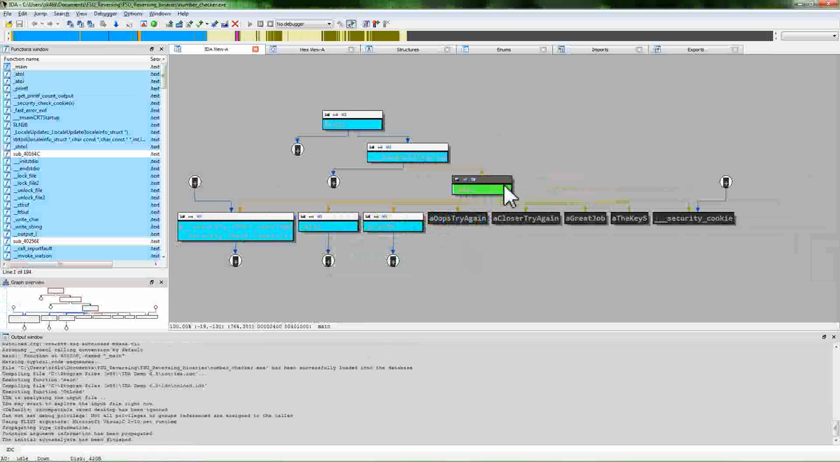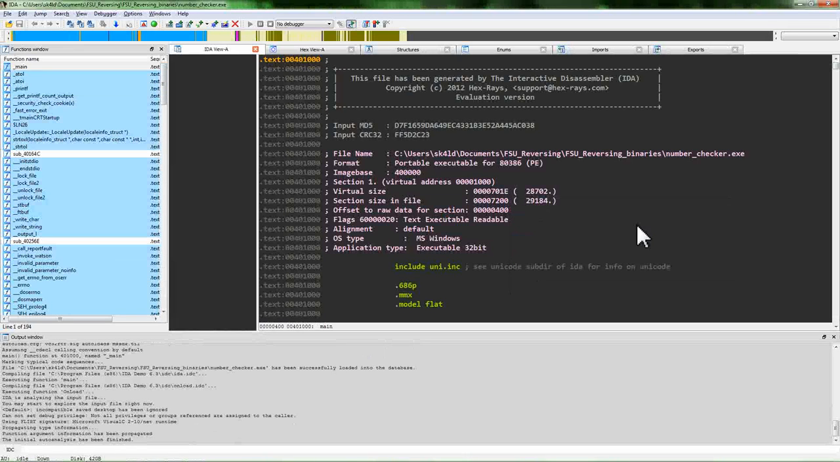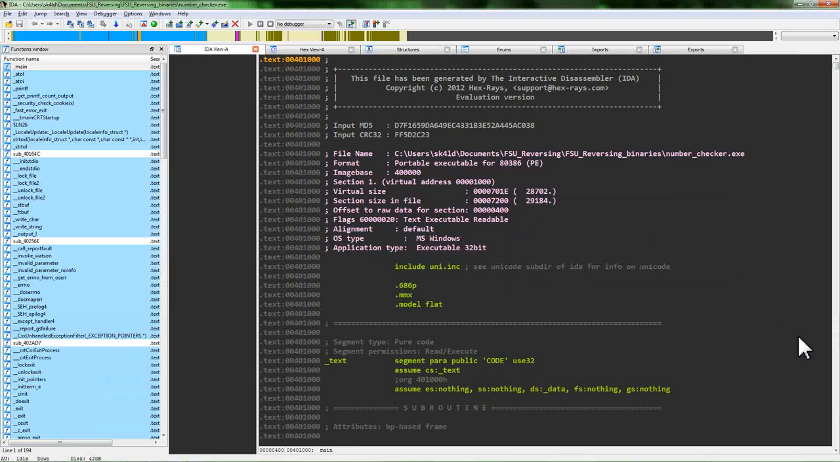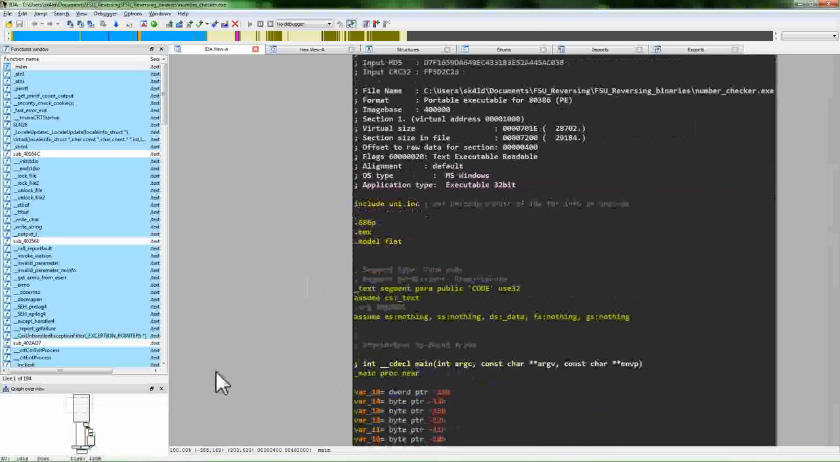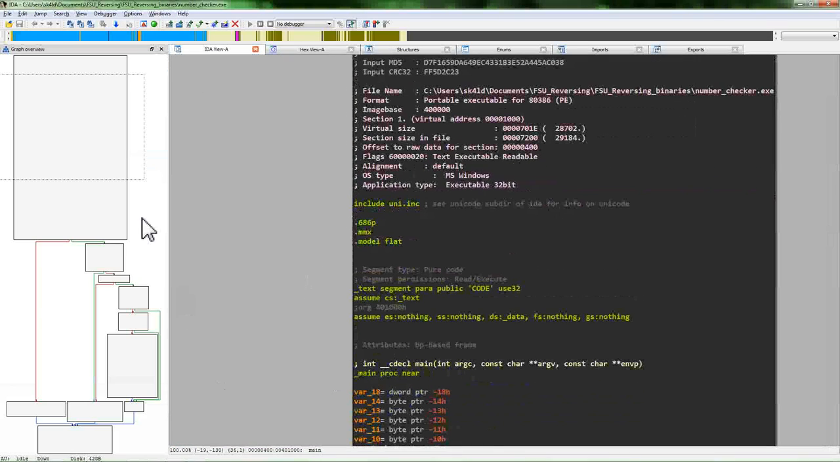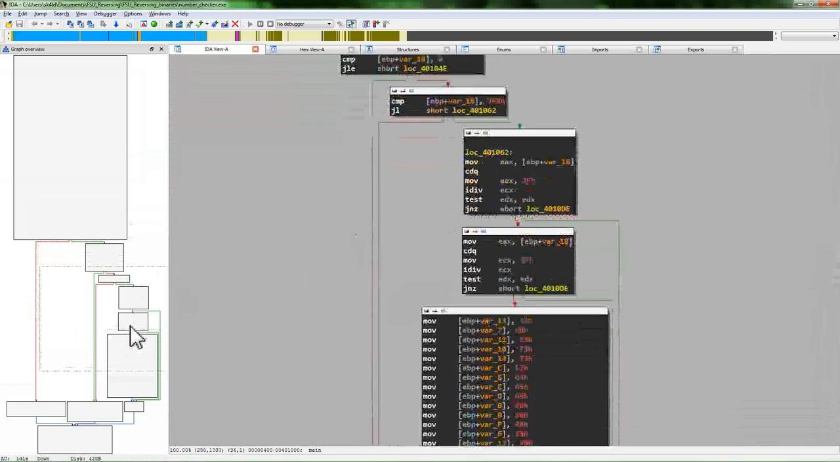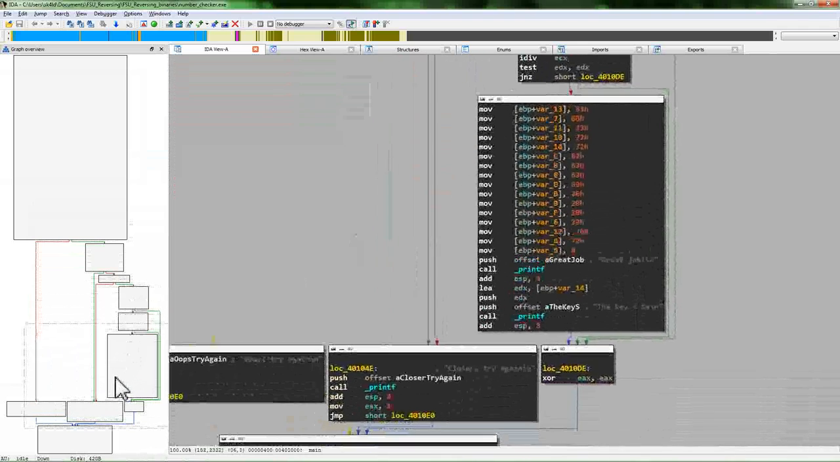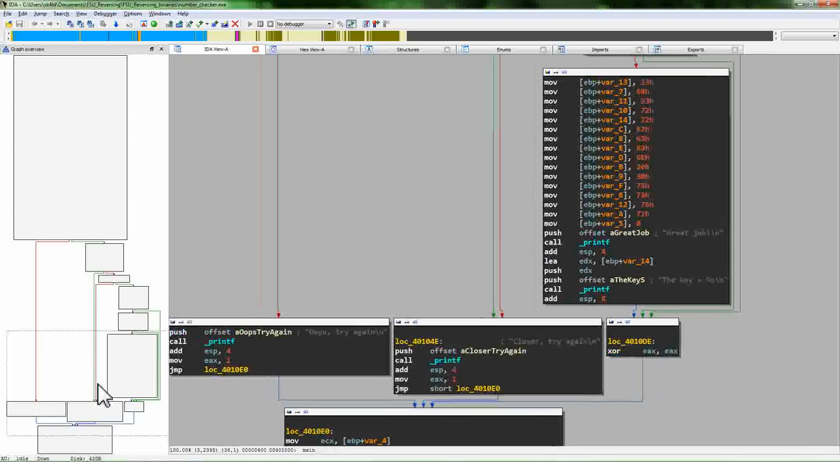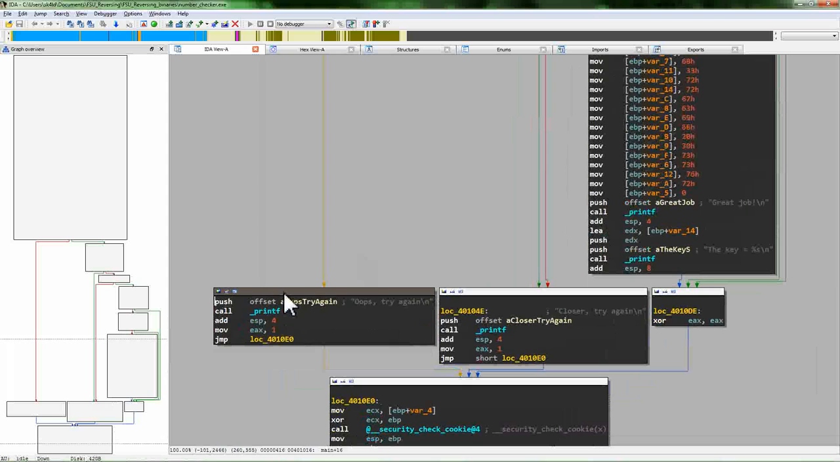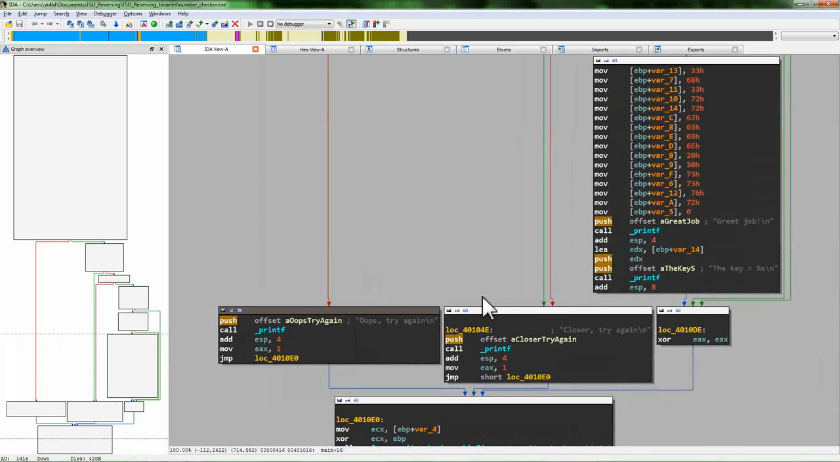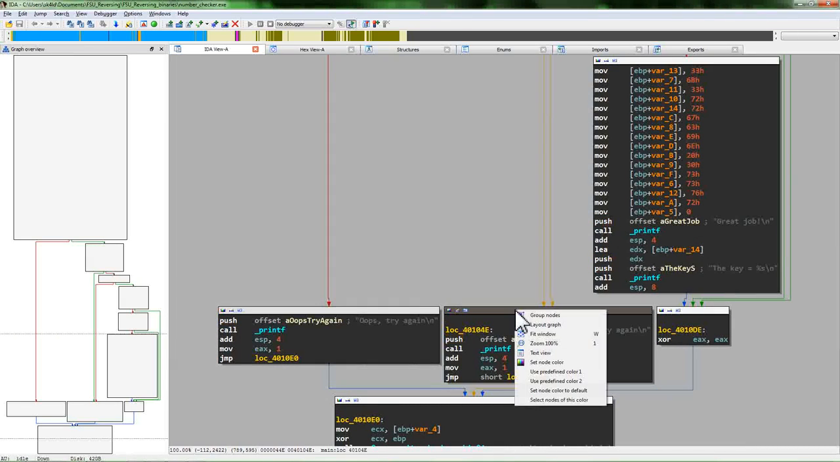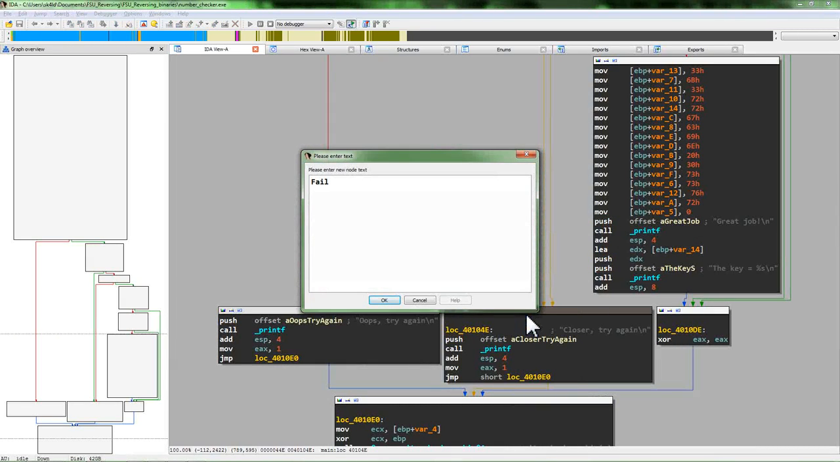If you're in this view again, then Shift plus will bring you inside of main, and Space puts you in graph mode. You can see this graph right here is pretty small. There are only about four blocks. So use some of the stuff we just went over. This says, oops, try again. So maybe you want to group this node. In fact, both of these say, oops, try again, and closer, but try again. So maybe you want to group these as your fail case or something like that, whatever makes you happy.